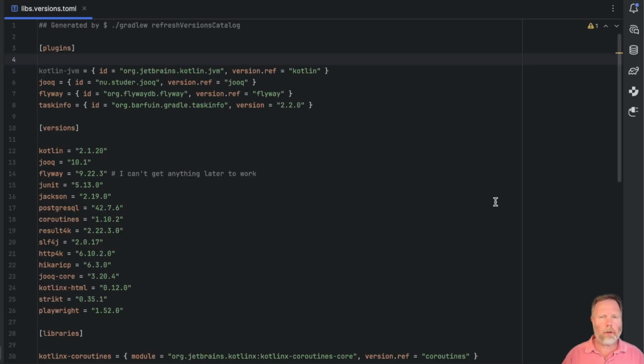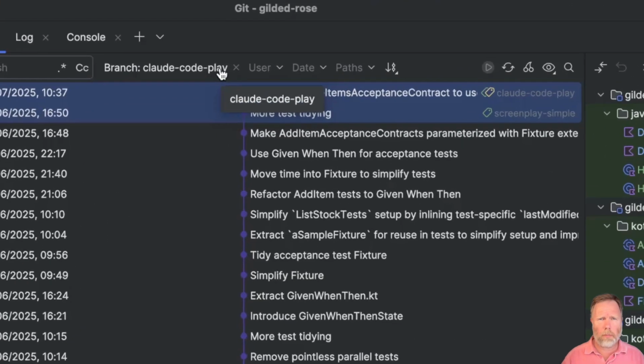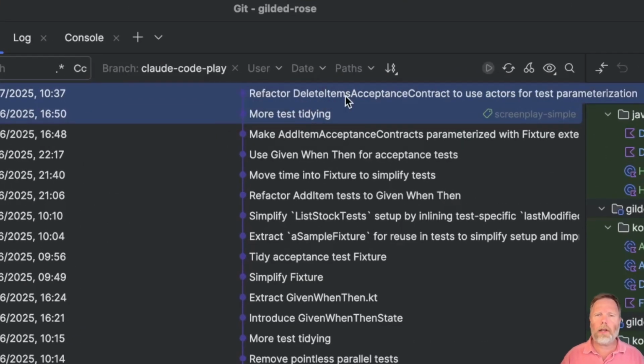Here we are, and I'm going to work on a branch, Claude Code Play, where I've rewound so that the latest commit has the refactoring that I want to produce. So I've performed a refactoring for delete items exceptions contract, but we have add items exceptions contract to do in the same sort of way.